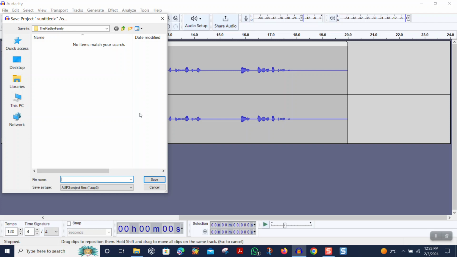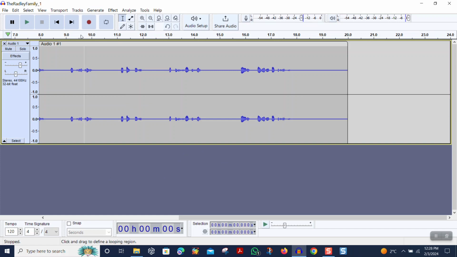I like to save the projects from Audacity because if you want to work with them again, you can open them in Audacity. So I'm going to call this the Radley family. And I'm going to call it version 1. So save. So now the project is saved.